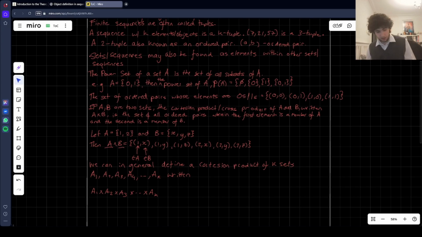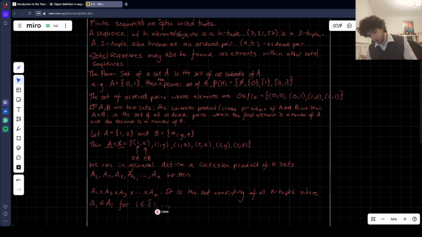And effectively, what is this cross product of k sets? Well, it's effectively the set consisting of all k tuples, where the elements of those tuples, so we say a subscript little i, are elements of the capital A_i's. Obviously, this is for i in the set 1 all the way through to k.